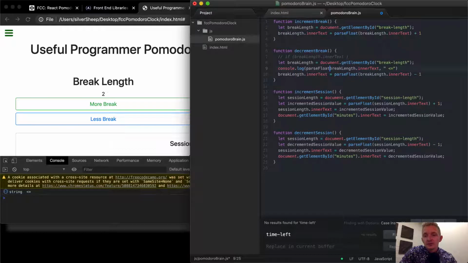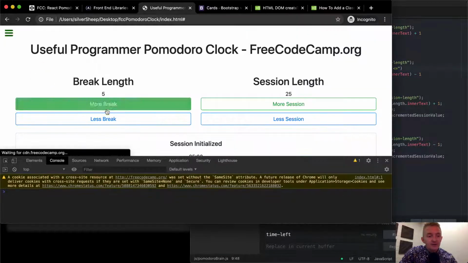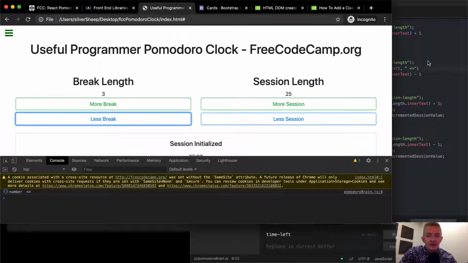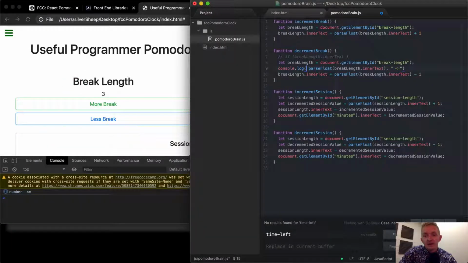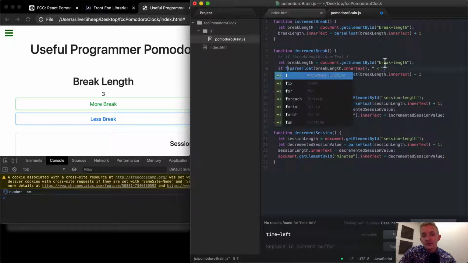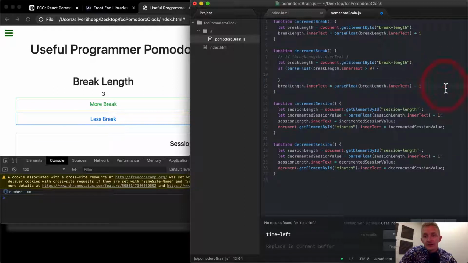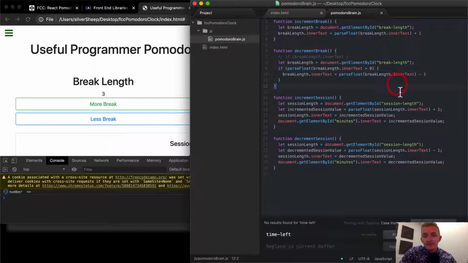parseFloat. And now if I refresh the page, you'll see that we're dealing with a number. And with a number, we can make conditional statements. So we can say if parseFloat is greater than, so if the number is greater than 0, then we can decrement. And if it's not, we're just not going to do anything.